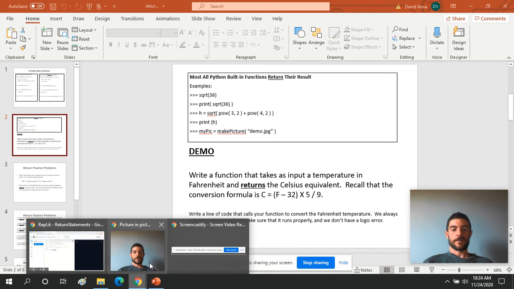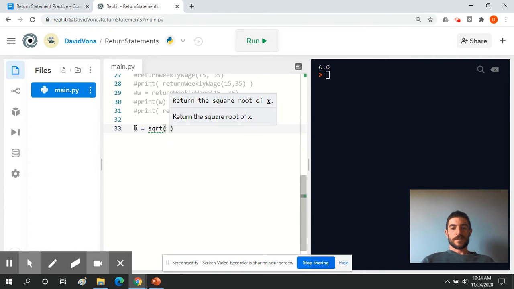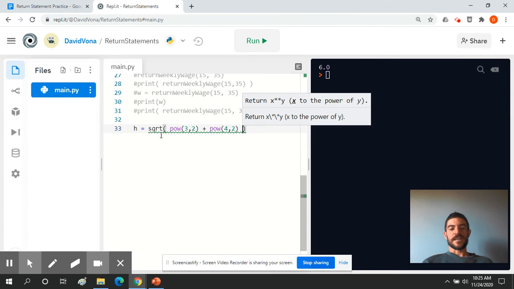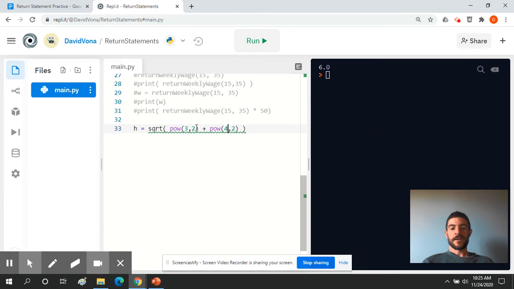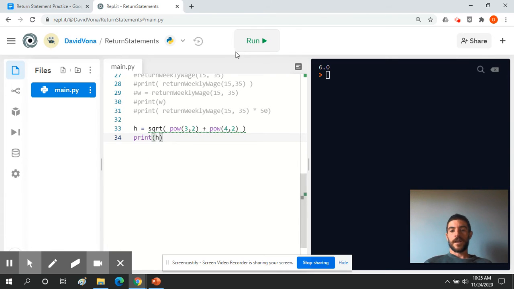So let's go back to the REPL really quick. I could go h equals sqrt, for square root, of POW 3, 2 plus POW 4, 2. And again, each of those values is getting returned. So it's plugging in, and then it's feeding into this square root function where it does the actual calculation. Then if I say print h, because those values have been returned, I will end up with the 5 that I'm expecting. And there it is right there, 5.0.